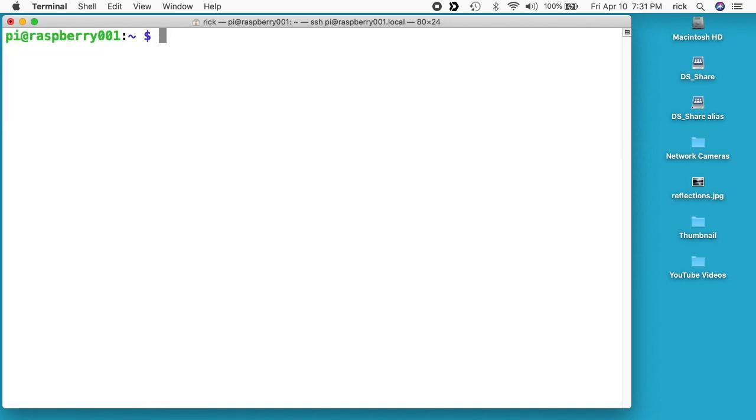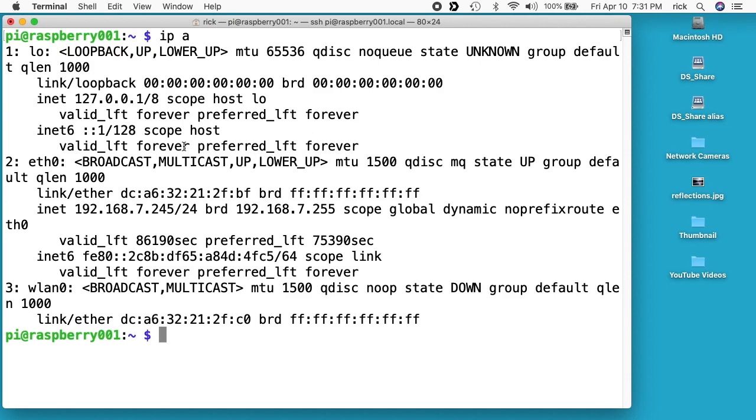You can also access it using the IP address, so I'll type ip a, and you'll see here the IP address is 192.168.7.245. It might not be a bad idea to make note of that in case the DNS isn't working to access your Raspberry Pi. Another thing you would probably want to do is change the password, and you can just type passwd, and you can type in the new password here. I'm not going to do that right now, though.